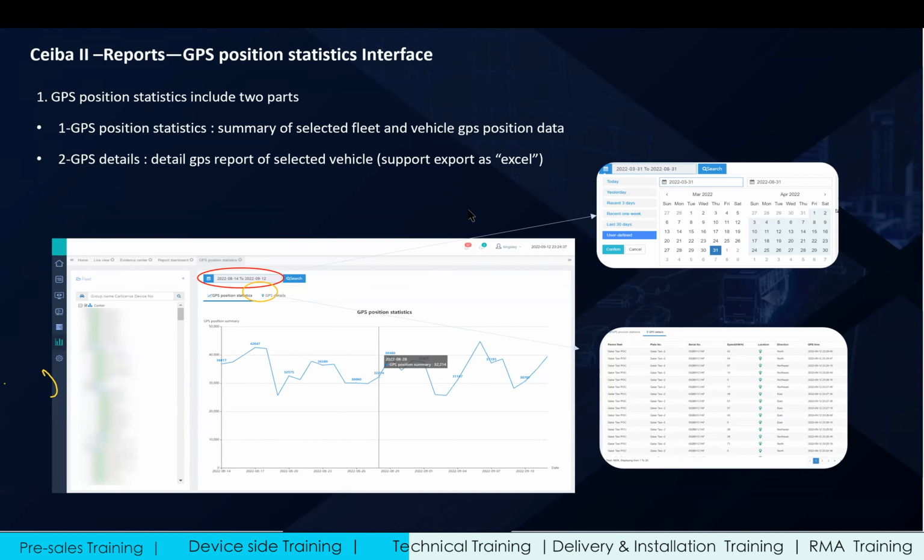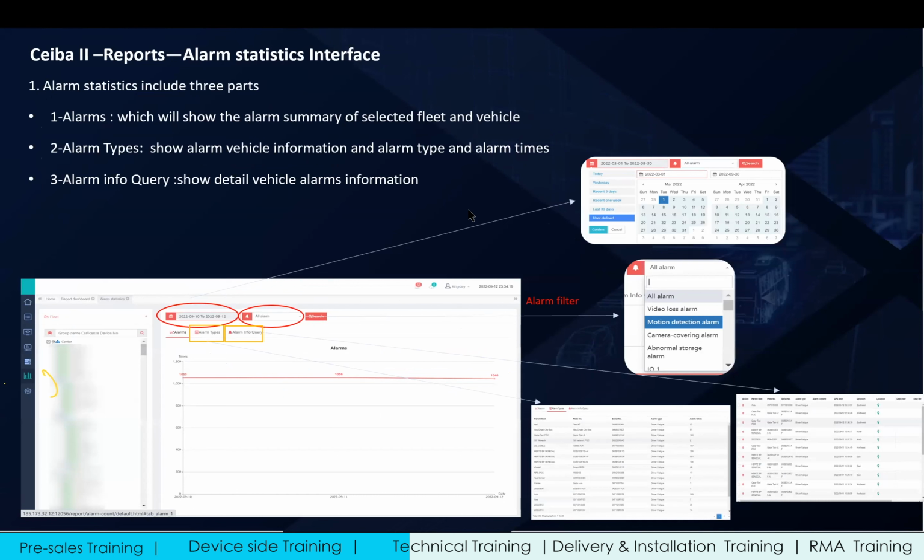And it will also support the export by Excel sheet. You can review with your management if this vehicle has some issues. And the second report is the alert statistics interface. The alert statistics interface includes three parts. The first part is alerts, which will show you the alert summary of the selected fleet and vehicles, like in this time period, this vehicle will have 100 alerts in total.